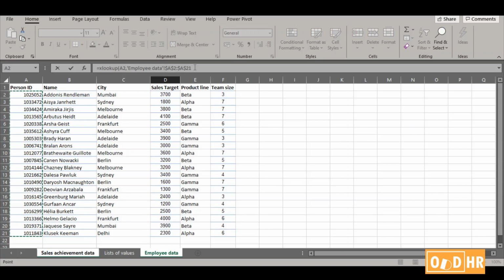And now in my return array, instead of selecting one column of data, I'm going to select all the 4 columns of data. So always make sure you start off with a cell in the same row as the first value in your lookup array. So my first value was in A2. So I'm going to start off with row number 2 in the city column as well. And I'm ending at the end of all the values which are possibly able to be extracted from this table, which is in the 4th column from here. So I have the city, the sales target, product line, and team size.